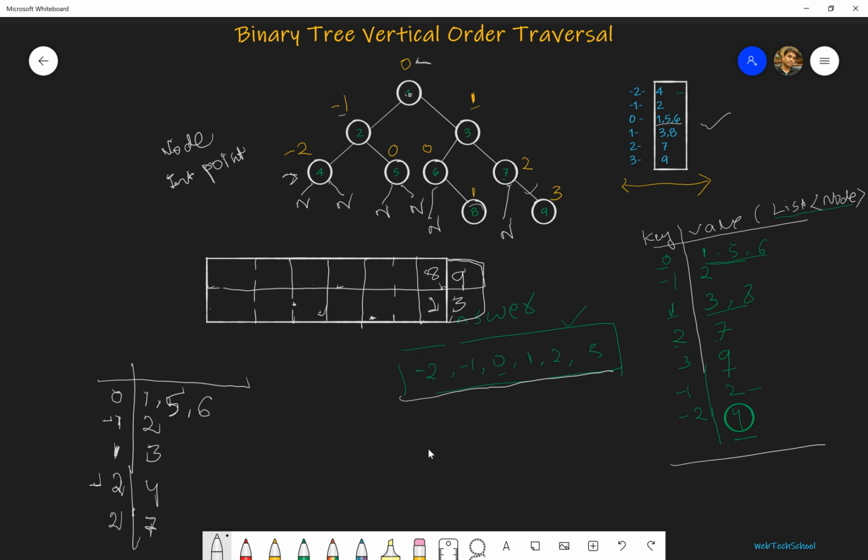Now let's take out node 8. So for 1, we already have a key present in the hash table, so we'll just add it to that list, and we will push its left child and right child of node 8. Both are null, so there is nothing to push. This we have taken out.